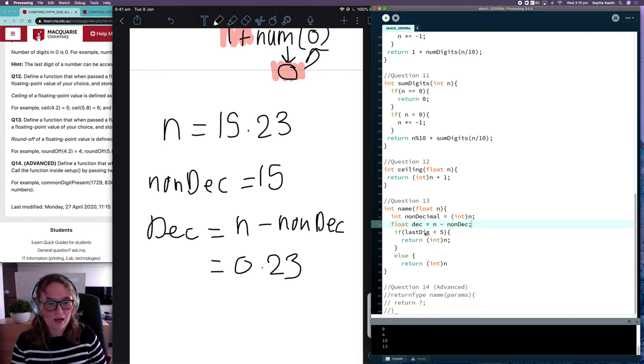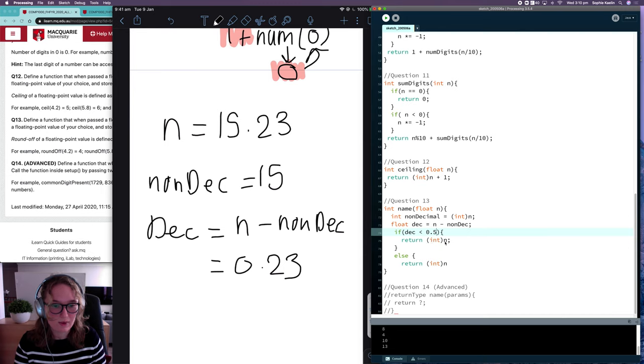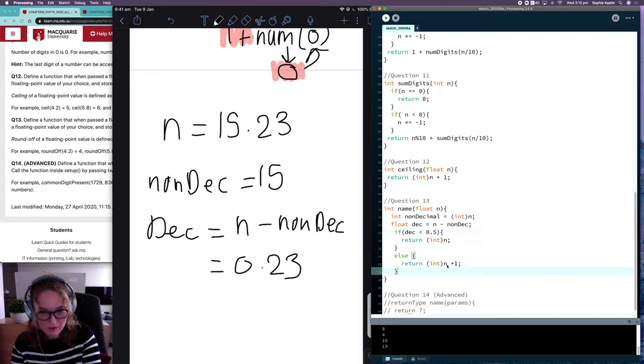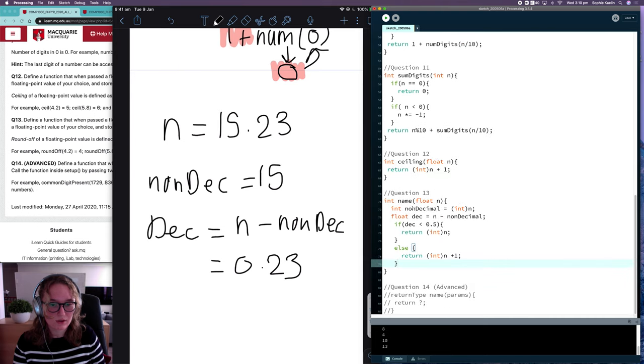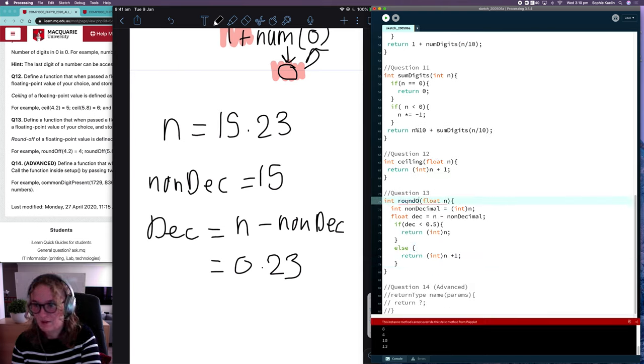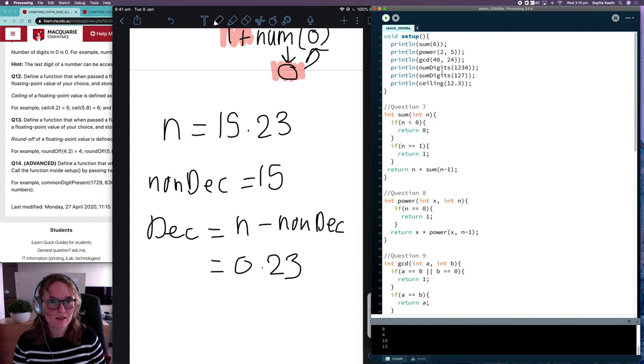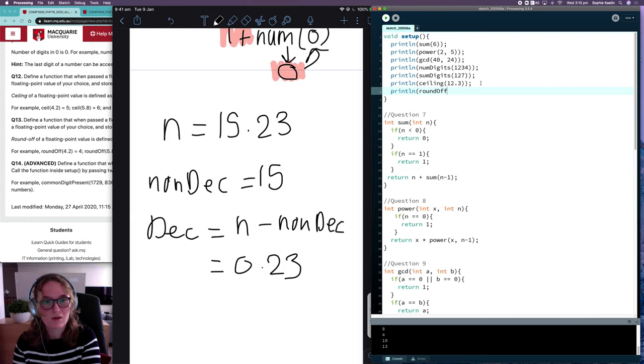Cool. And what we can say instead is if that decimal portion is less than 0.5, then we return int n, otherwise we add 1 to round it up. So let's, I didn't give it a name. So if I did 5-1, that should round up to 155.